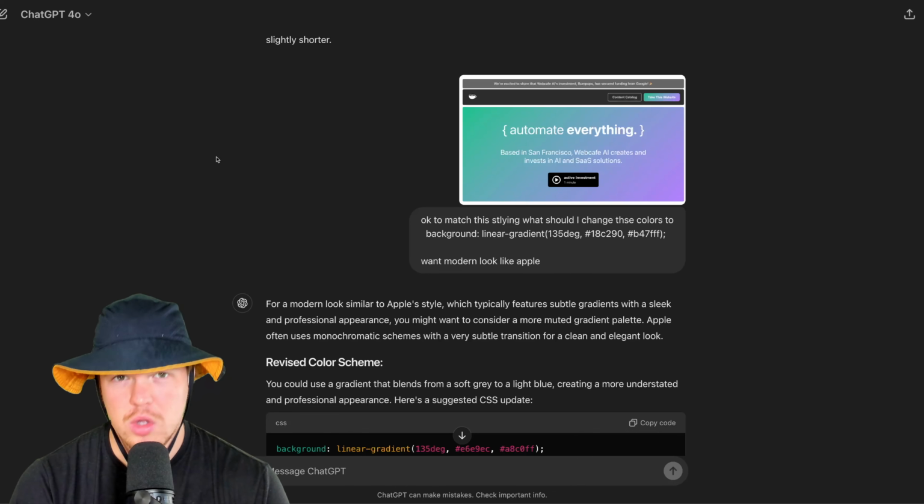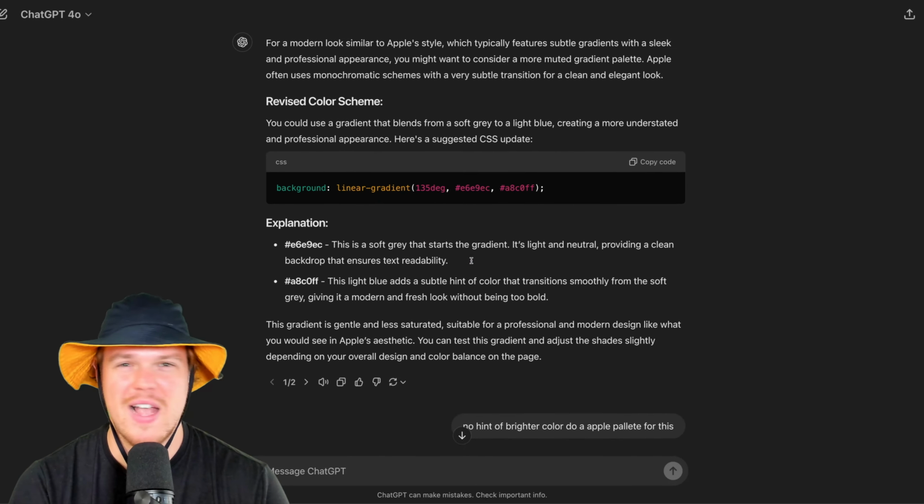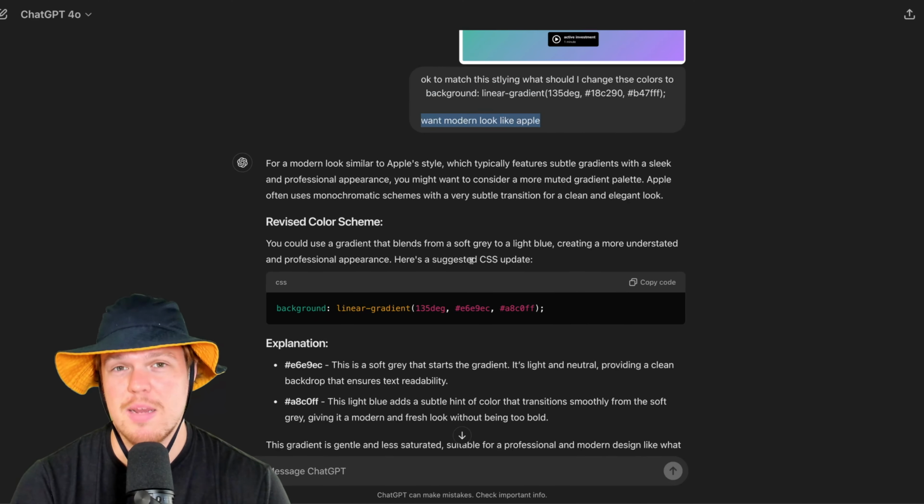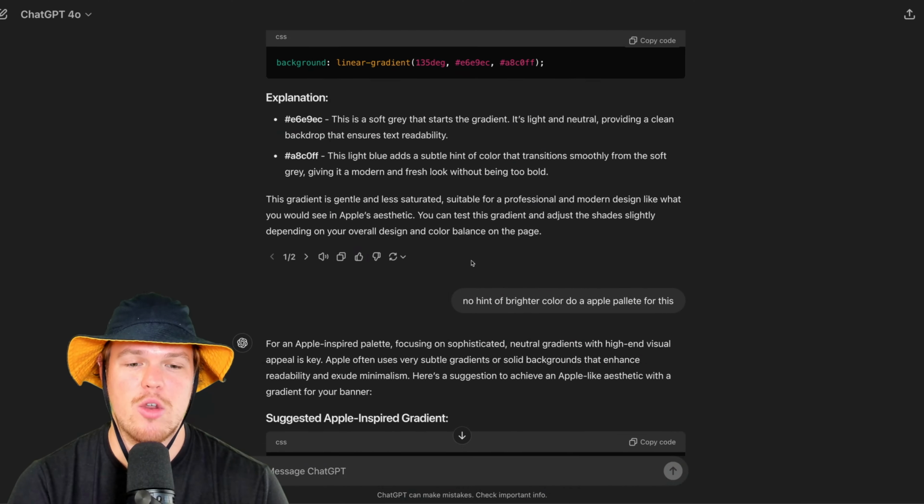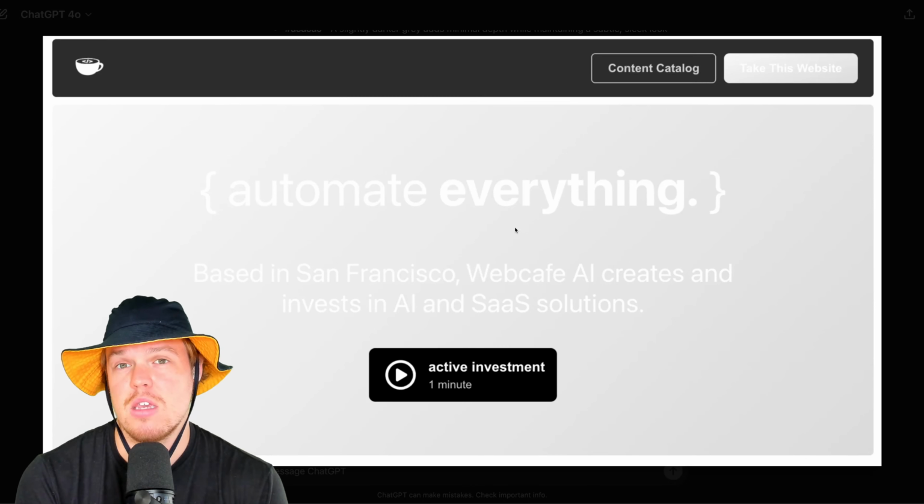I was like, I want a modern look. Let's make it look like Apple. So I provided the current linear gradient, which was this, and asked for an Apple-looking type of gradient. It provided one. It wasn't perfect, but that kind of got my brain thinking, you know what, I'm going to just do it myself. So I went ahead and grabbed the colors from Apple and then made the gradient myself. That got me to this point here where I had the colors from Apple.